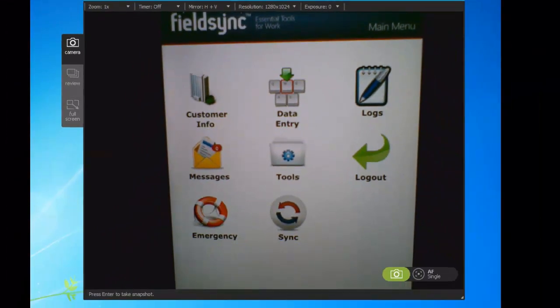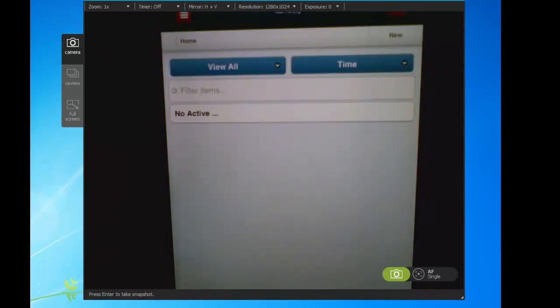Okay, so I need to do an inspection log per the message sent by my manager. So I'm going to go into my logs, which contains all of the forms that have been created by my manager, again on the web application. So I'll select the New button.